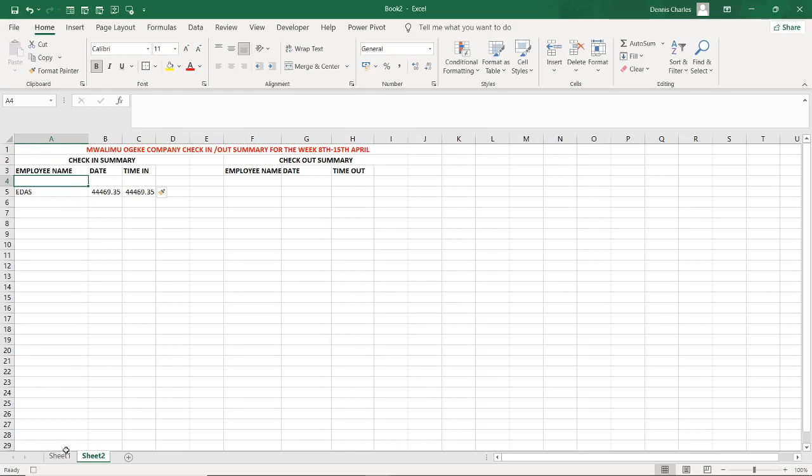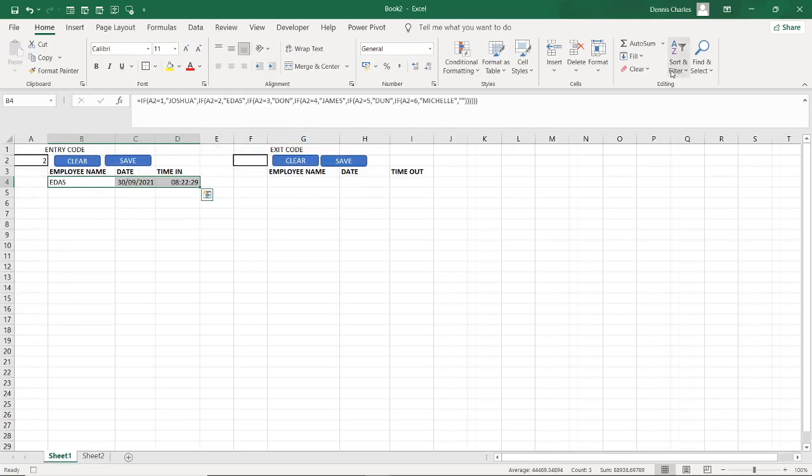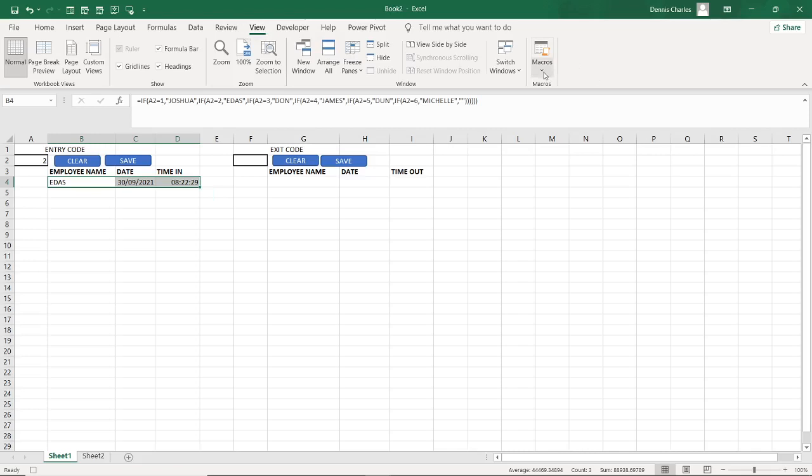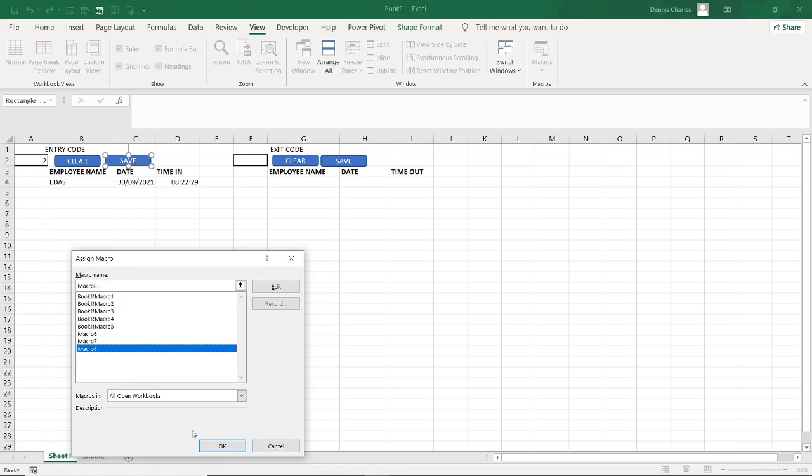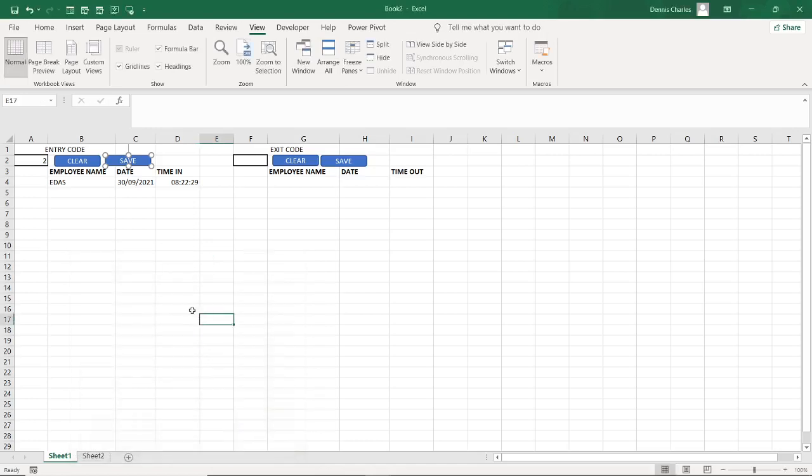So after doing that, I can now go to view. I stop this macro. I stop recording. So after stopping recording, I can now come here and right click on this, assign macro. Remember, it's the last one, macro number 8. You click OK.